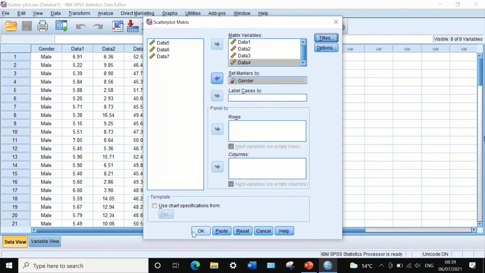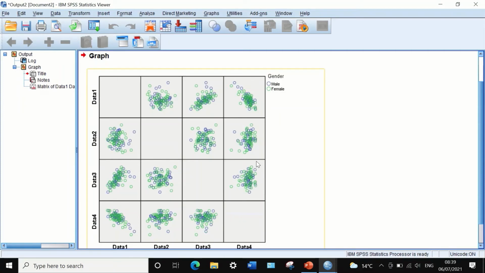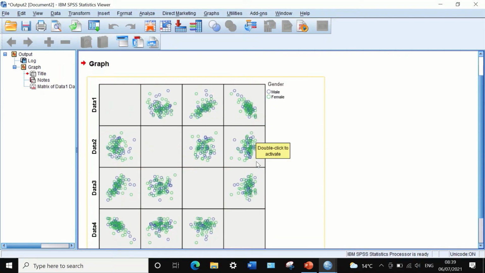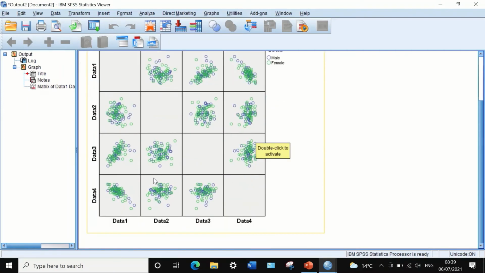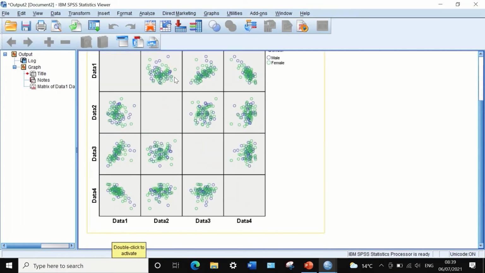So if I click here on OK, again, a matrix scatter plot is drawn. And as we can see here on the left hand side, there is a combination. This diagram or this chart shows all the combinations and relationships of pairs of variables, such as data 1 and data 2, data 1 and data 3, data 1 and data 4, and again data 2 with 3 and 4 and so on.